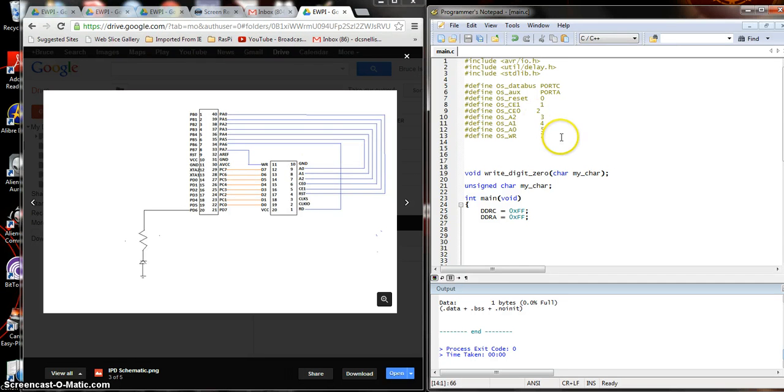Alright, I left you last time with a lot of syntax errors. As a beginner, don't freak out when you see a bunch of compiler errors. Usually it's just something simple.